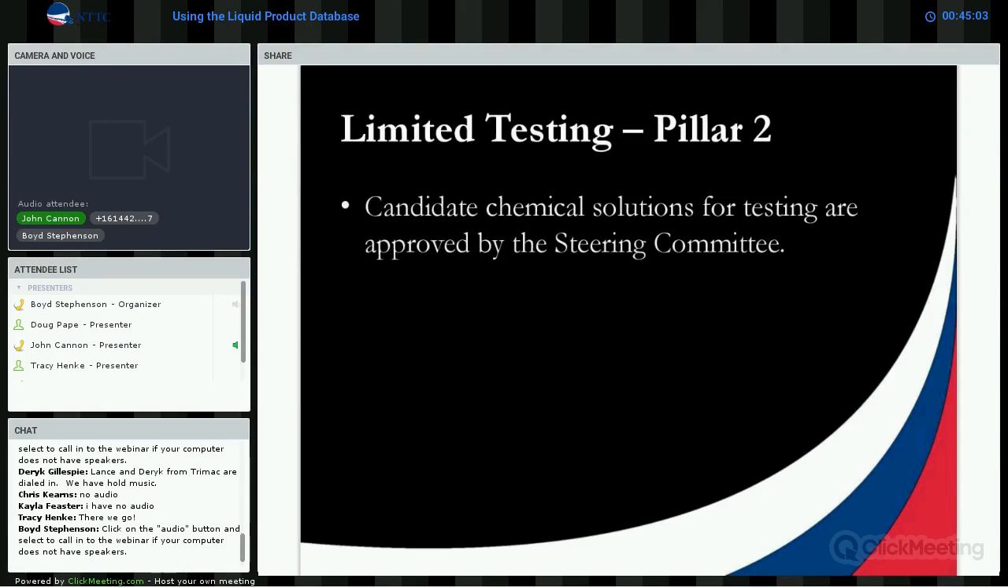As far as Pillar 2, Doug already started to go into this a little bit. If you as the carrier have a suggestion or want to nominate something to be tested, just let us know, either through the website or by contacting NTTC, and then the steering committee will deliberate on it and prioritize accordingly.